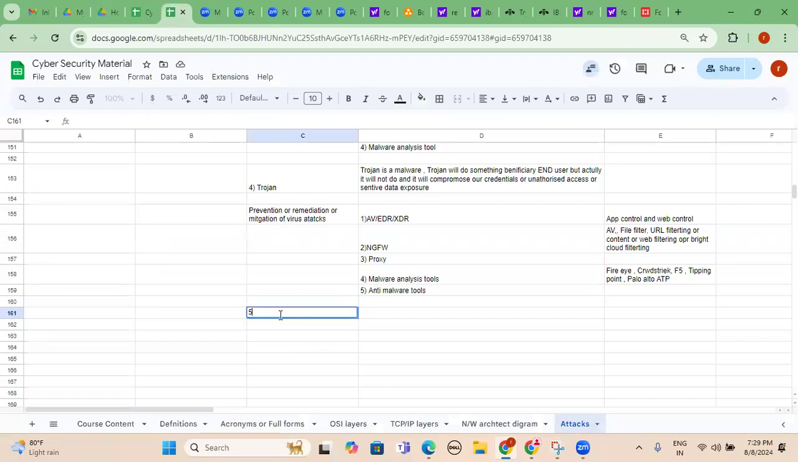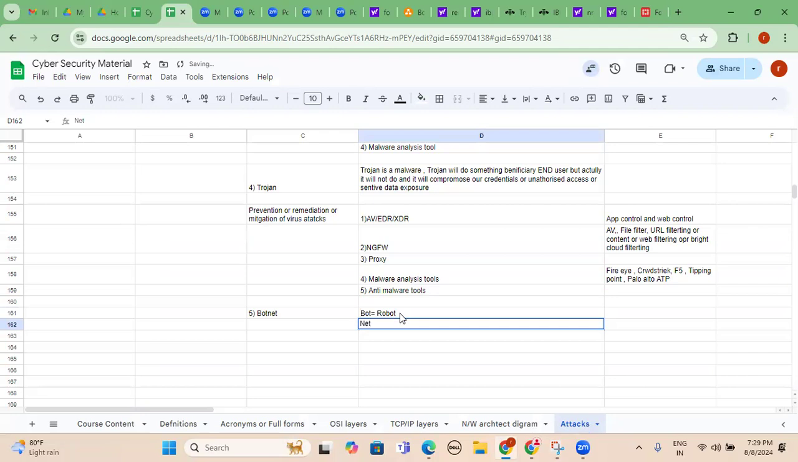Next one, botnet. So what is meant by bot here? Bot is nothing but the attacker. He will try to act like a robot. So bot equals robot, and net equals internet or network. The answer is also here itself.